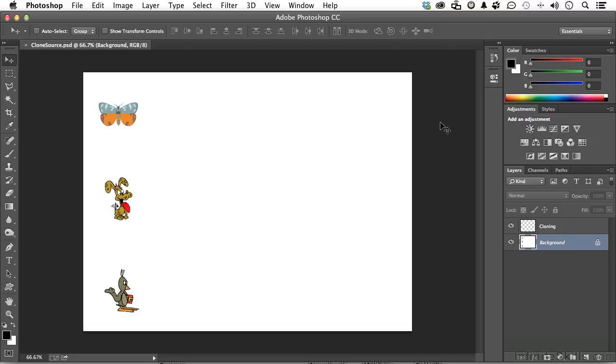Now, we're going to play around just a little bit in this first lesson. I want to show you something that you might know is there, but I'm surprised a lot of people don't. It's called a clone source panel, and it gives you control over what you do when you clone.